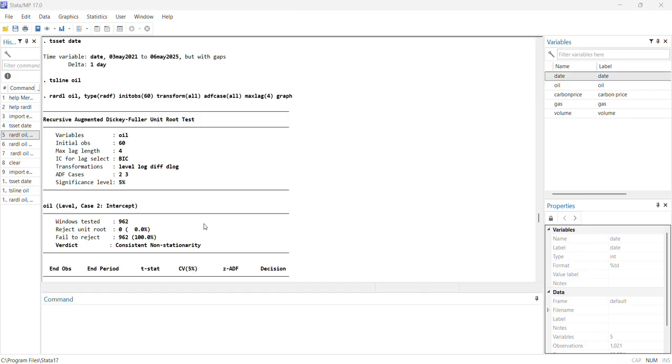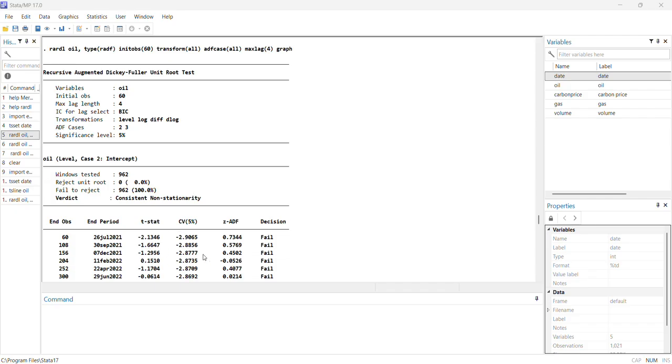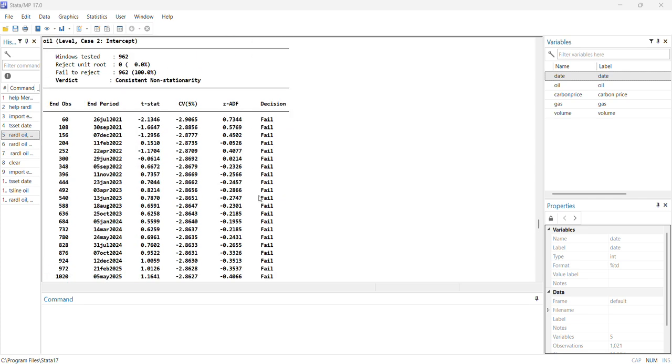We start with the interpretation. First is the oil variable with level and intercept. It says that there were 962 windows. In all of them, we failed to reject, meaning the t statistic was smaller than the critical value. It means the null hypothesis was accepted. So in most cases, it was non-stationary.